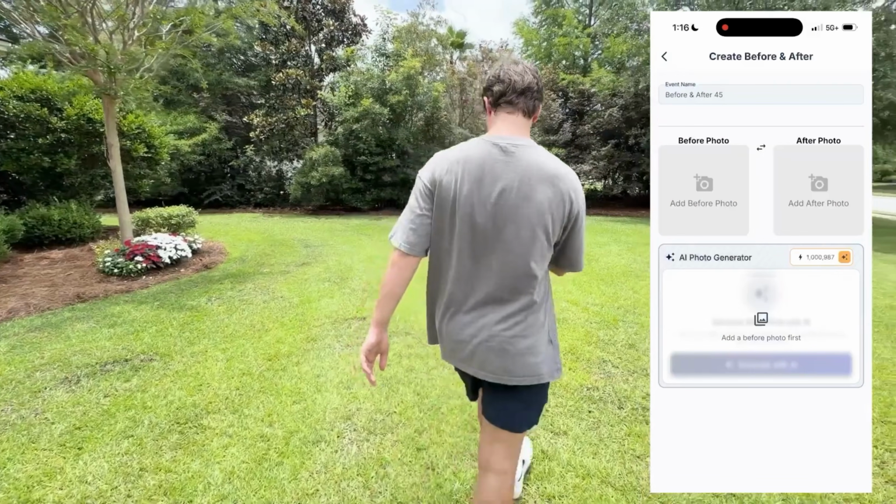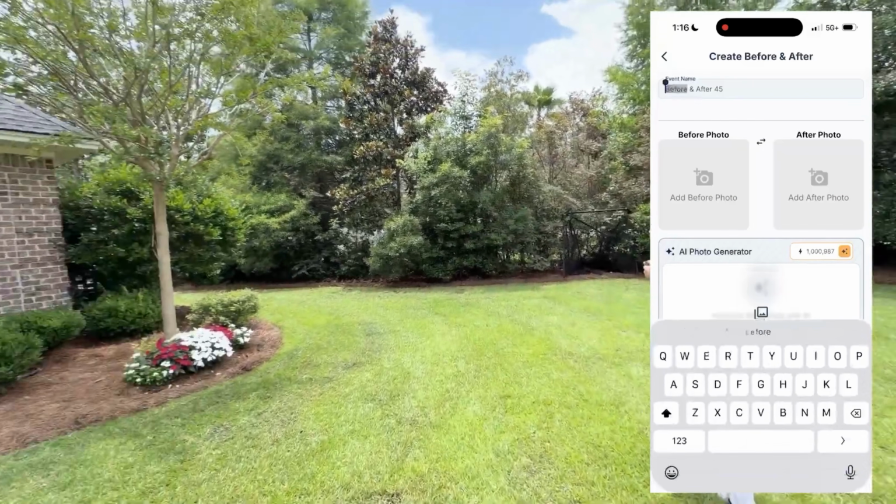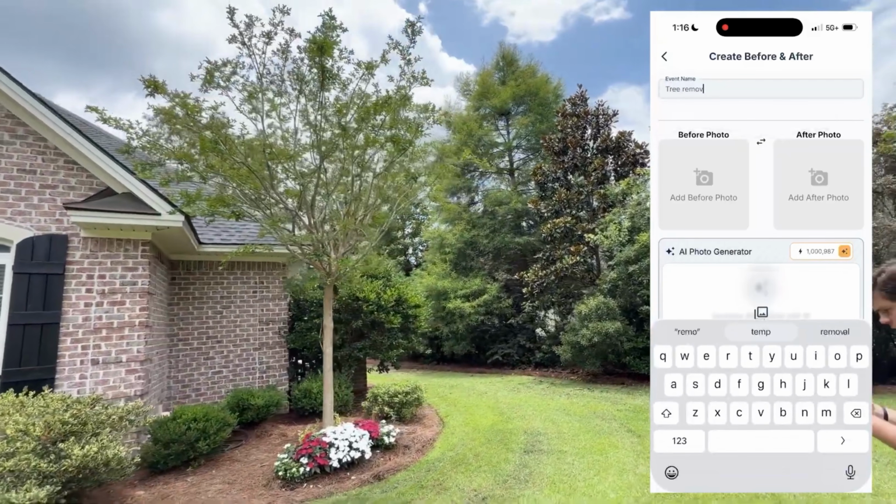So if you're going to mock up a fence, a new patio, a fresh painted house, a pressure washed driveway, you can now show the customer the vision before they've signed anything.